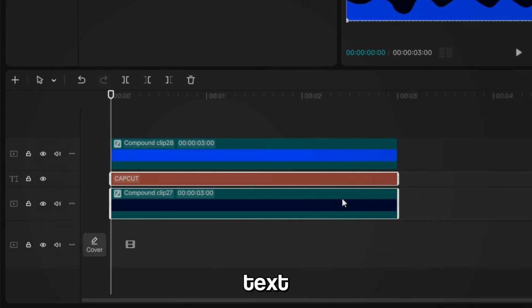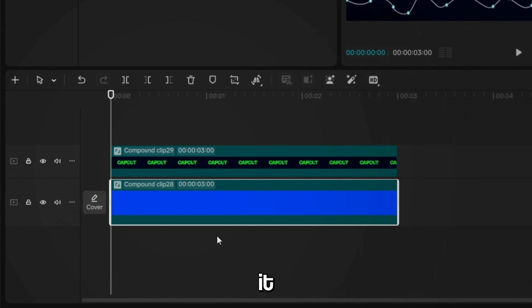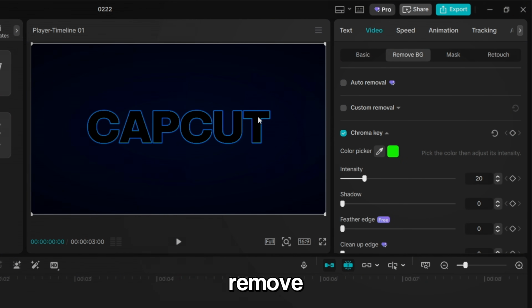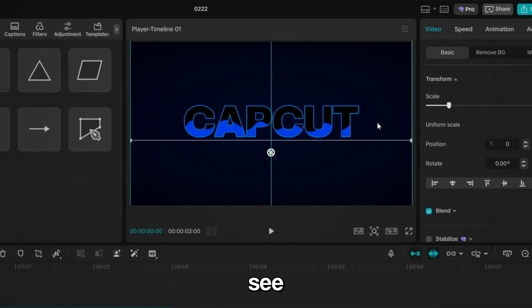Next, select both the text and background layers and create a compound clip. Place the wave shape layer below it. Then select the top layer, go to the Remove BG tab, choose Chroma Key, and remove the green color from the text. Now bring the wave shape to the center like this, and you'll start to see the liquid text effect.